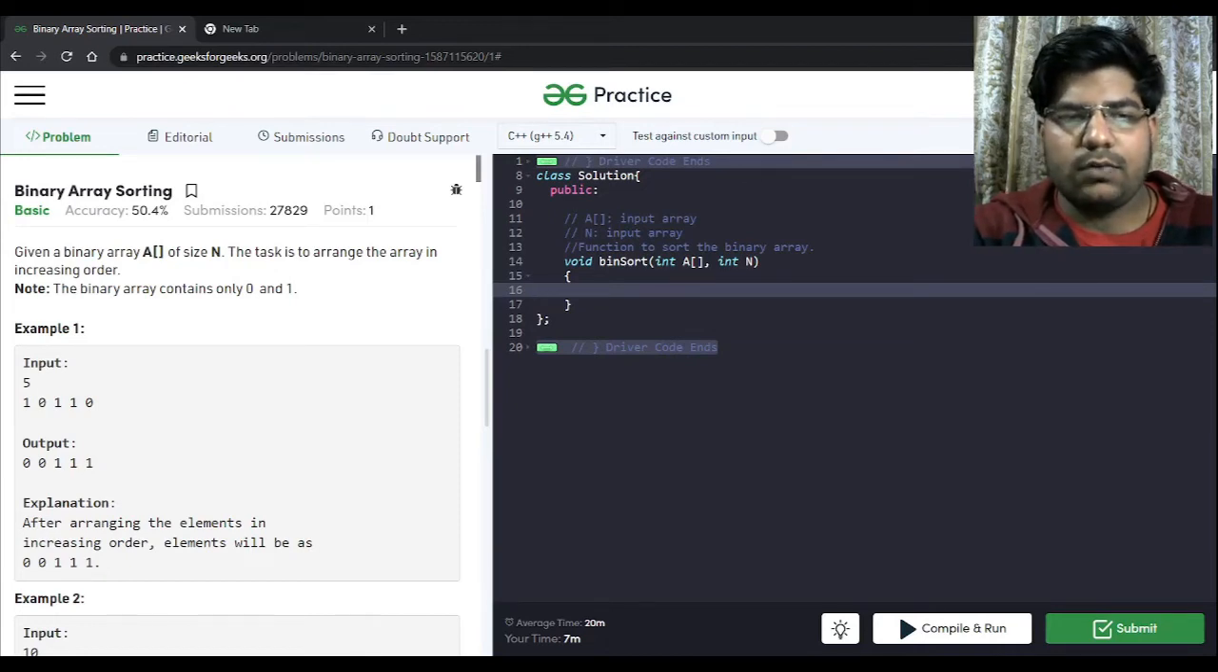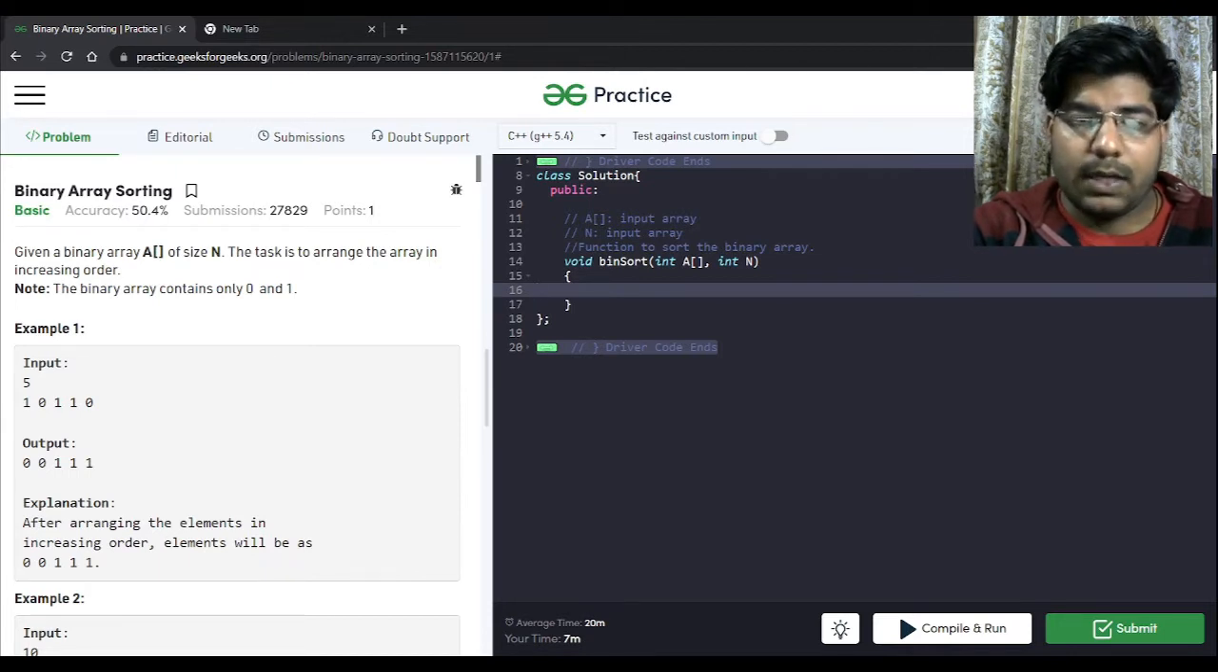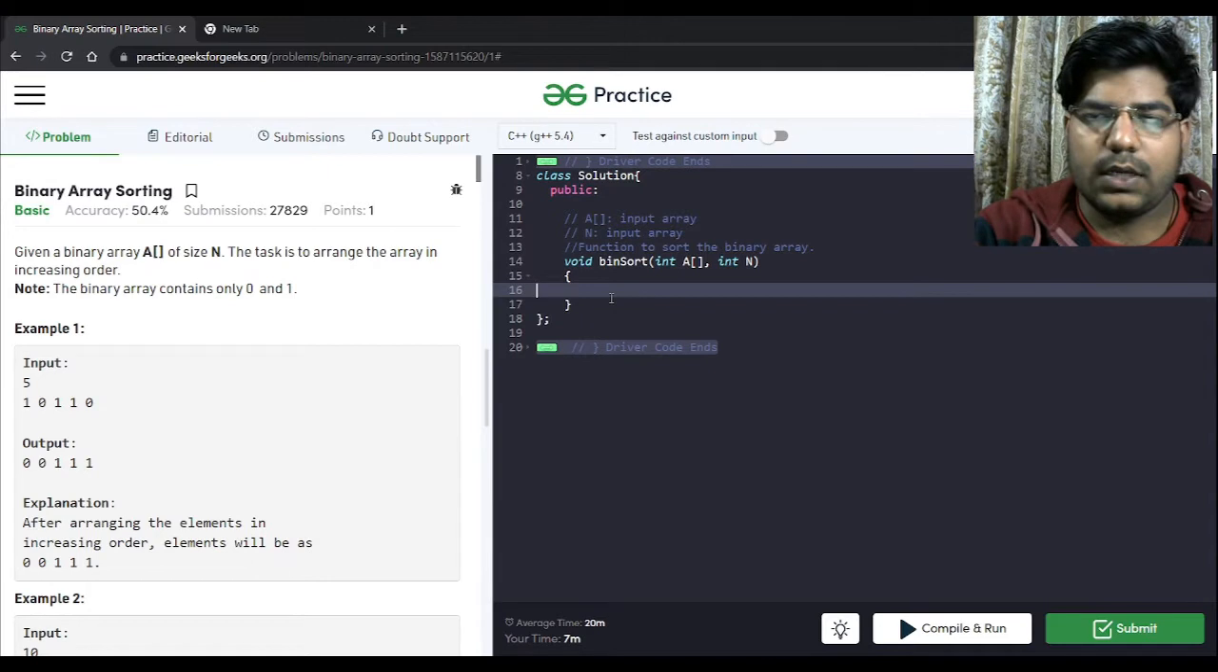In this video we will be solving the problem binary array sorting, which is a very tricky problem, right? Why am I saying this? Because there are multiple ways to solve this problem, but the optimized approach is very tricky to think of. So stay till the end of the video and we will see how to solve this problem in depth.